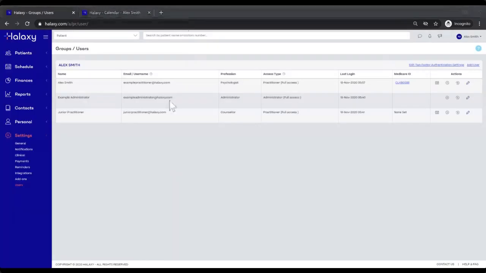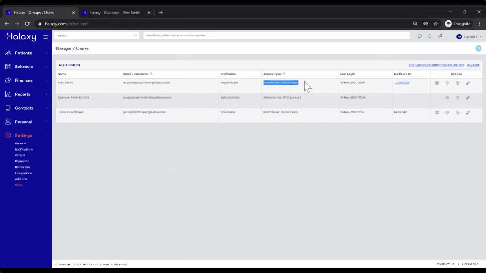So within this screen here, you'll actually be able to see every user within your Halaxy page, and you can see their level of access as well. So in this example made up group, we have one practitioner called Alex Smith, a completely made up name. We also have an example administrator and a junior practitioner. Now, at the moment, what we can see is that our practitioners have full access, and also our administrator has full access as well. So we can see here that all of our users currently have full access.